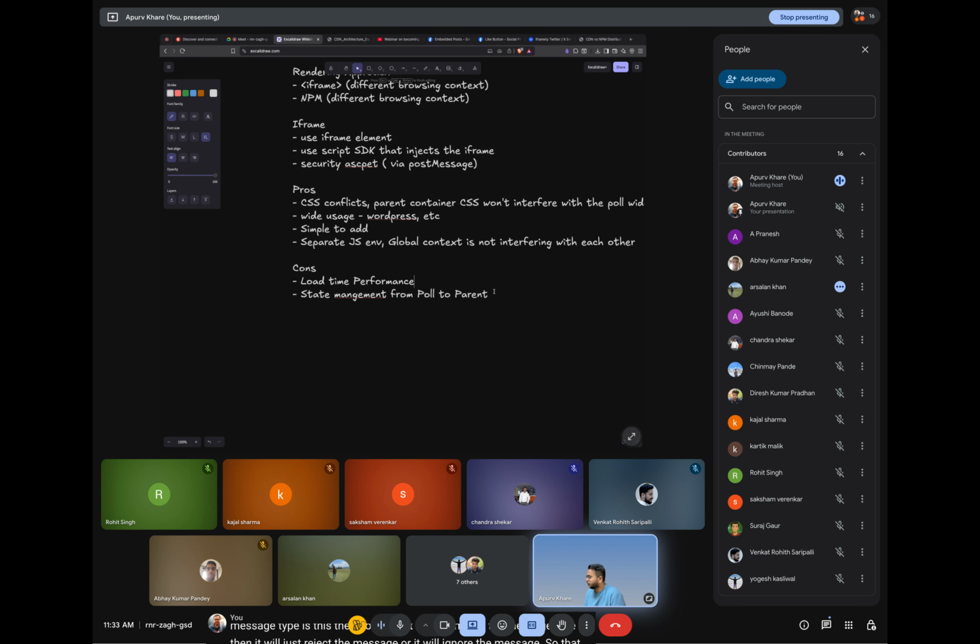So I think these would be the pros and cons. Another con, which I already mentioned in pros, is that the parent website won't be able to customize.